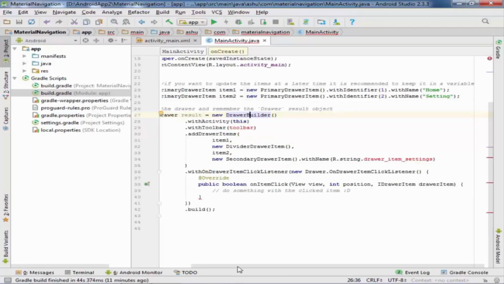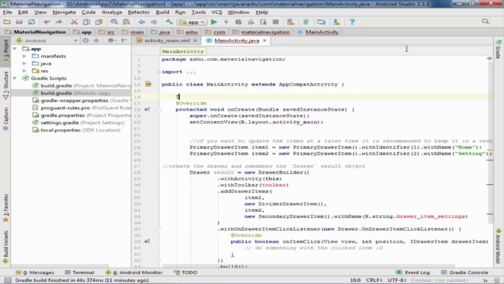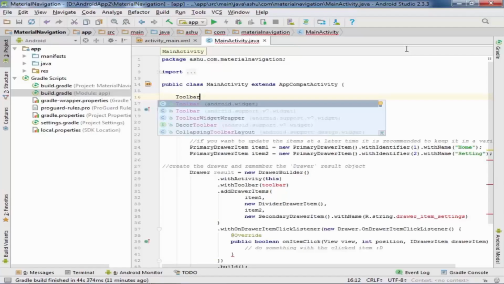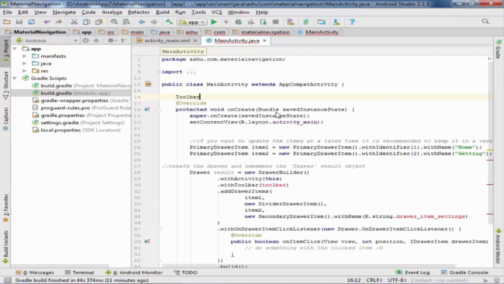Here is the toolbar. So we include a toolbar here in our project. So before the overload method, we include a toolbar. So you have to remember which toolbar we include here. So here is the androidx support v7 widget. This one we include. So include this one and make an object toolbar, and semicolon.